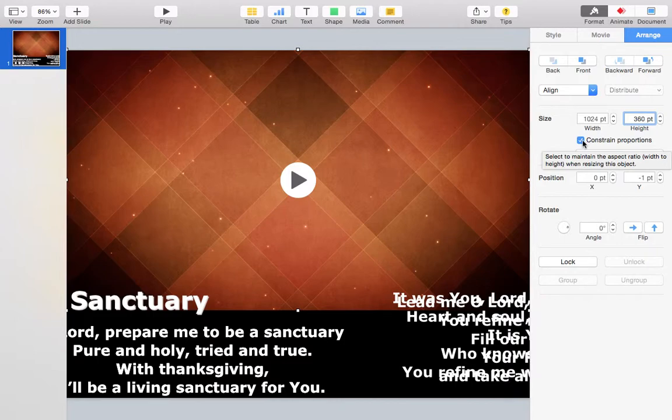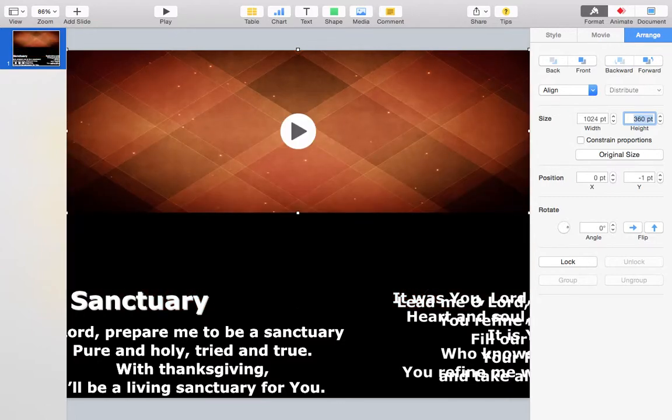You just want to make sure you click off this constrain proportions option so it doesn't change everything. And there we go. So you can see now that we have a video that fits half the screen here and will show up nicely on the overhead screen at church.